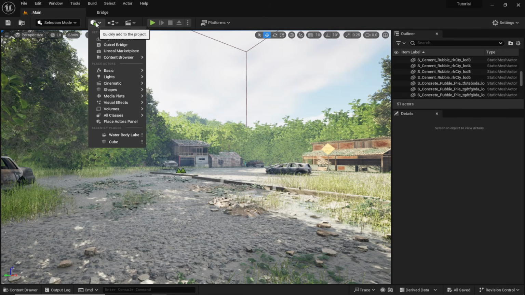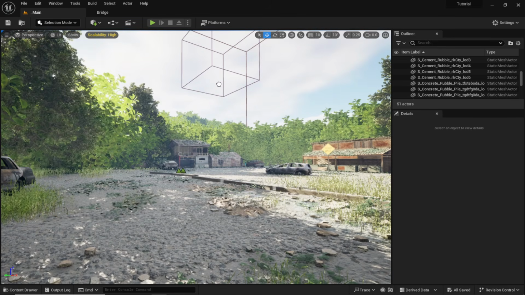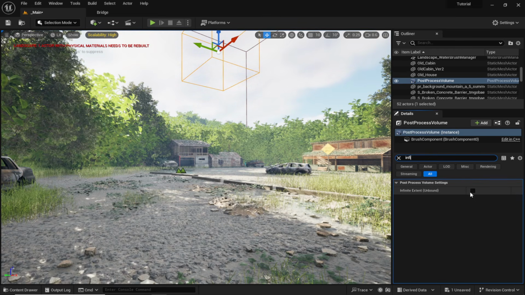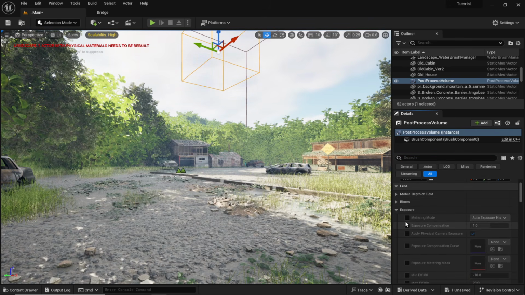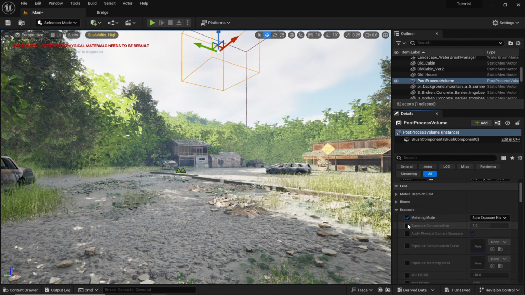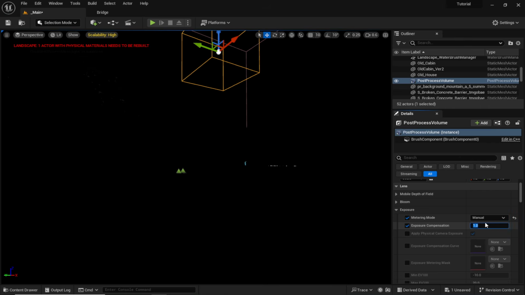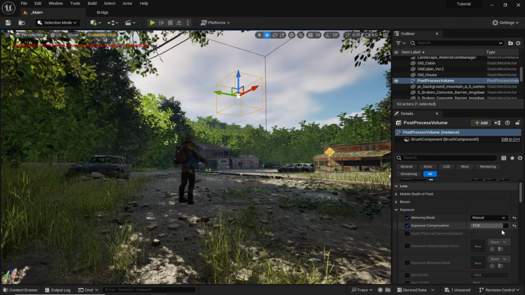Just in the place actors panel search post process volume and drag and drop this over here. In the details of this post process volume we're gonna search infinite and we're gonna enable this infinite extent unbound, and now we're gonna change the exposure. Just enable this metering mode and exposure compensation and change the auto to manual, and I'm gonna give this a default value to something like 10, maybe 11. As you can see, 11 looks great.